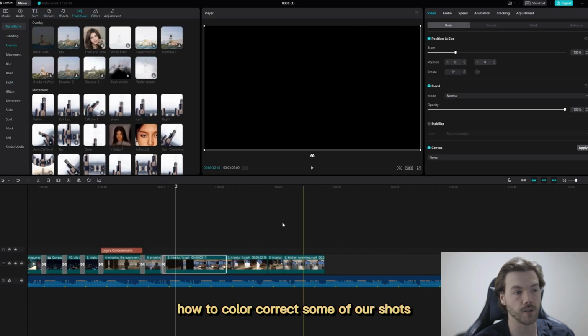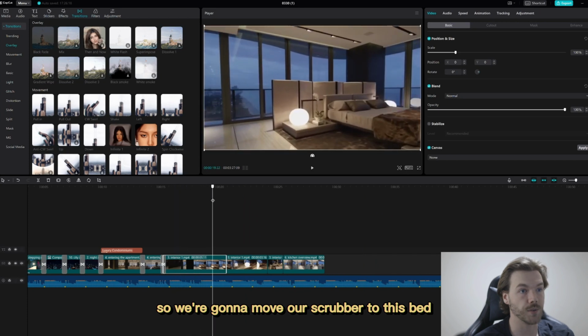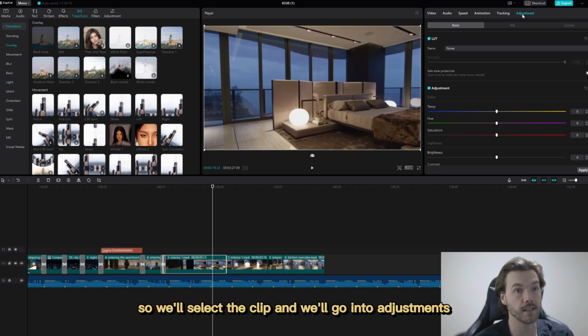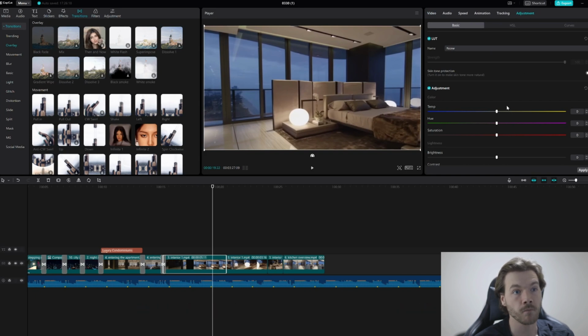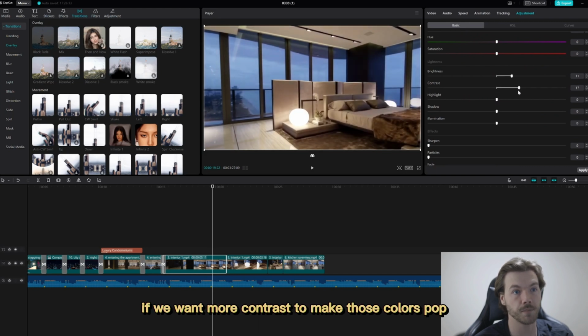We're going to go into how to color correct some of our shots. So we're going to move our scrubber to this bed and it looks like it's been color corrected, but we can do a little bit more. So we'll select the clip and go into adjustments and play around with whether we need to make it brighter, or if we want more contrast to make those colors pop.